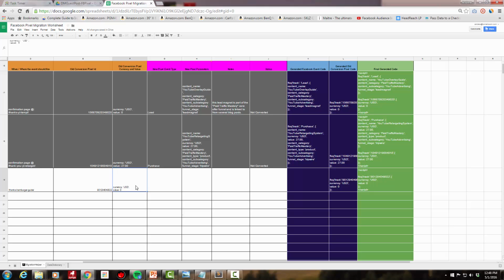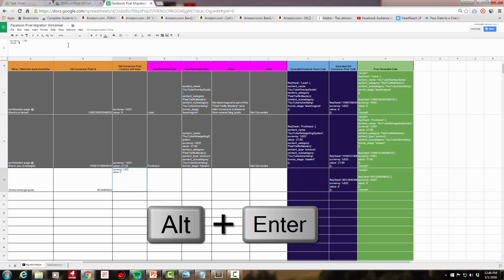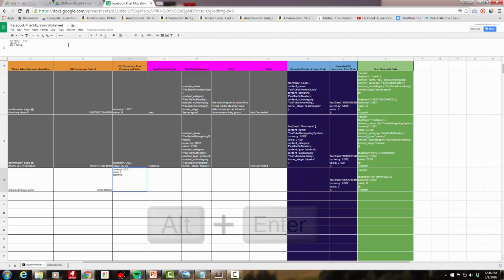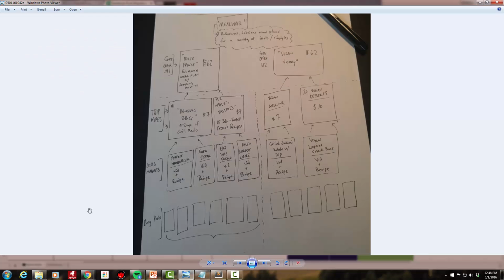Now, if you're typing this in manually and you need to add an extra line inside of a Google Sheet cell, you hold Alt and hit Enter, because if you just keep typing, it's obviously not going to change the line. So Alt Enter gives you a new line inside of a cell. All right, so that's our lead event associated with this perfect hamburger vid recipe, right?